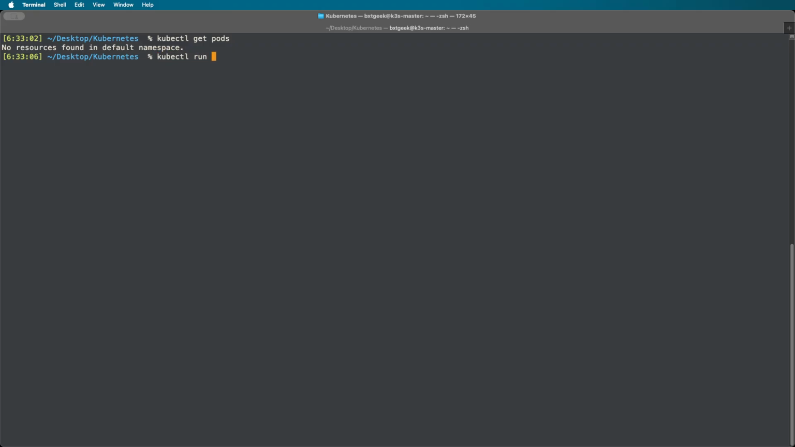Kubectl run nginx-demo --name=nginx. So basically what we are doing, we are creating an nginx container. The name will be nginx-demo and the image it is using is nginx. So let's just hit enter. What is stated? Okay, my bad, it should be image, not name. So it stated it is created.